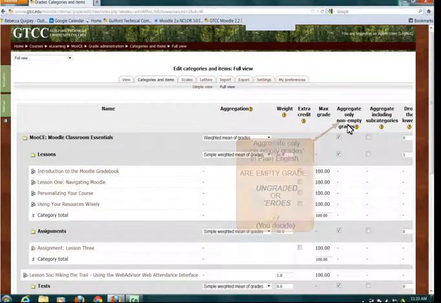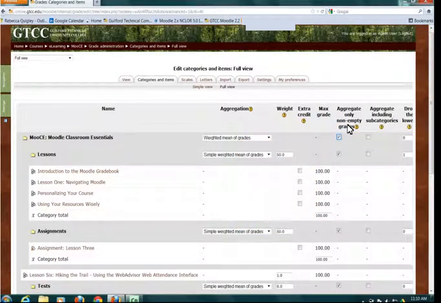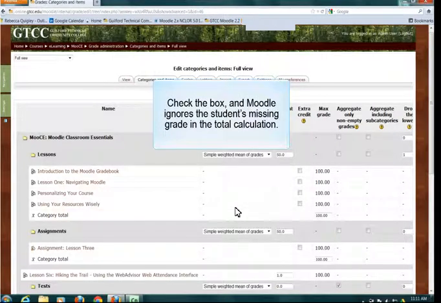Despite its strange title, this column really just tells Moodle what you want to do with blank grades. With the boxes in this column checked, Moodle doesn't count blank grades at all. If you uncheck the boxes and save your changes at the bottom of the page, Moodle will count all blank grades as zeros. This is an important difference in your gradebook.